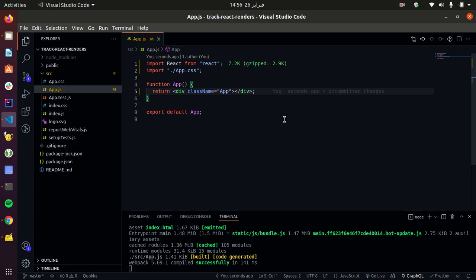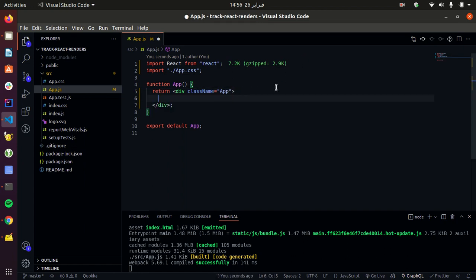Today I'm gonna teach you how to track your component renders. Okay, cool. I already initiated an application to save time using Create React App. I deleted the default contents, and here we're just gonna create our own.